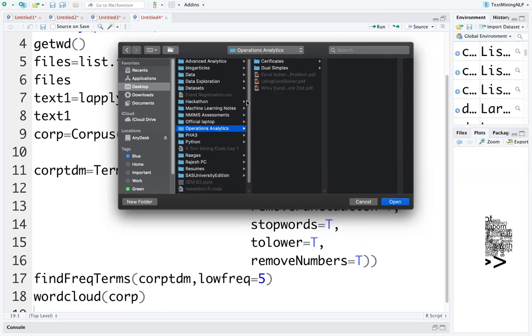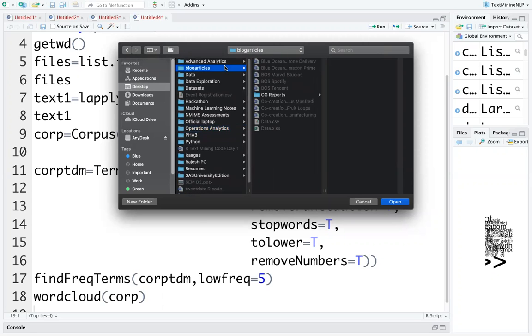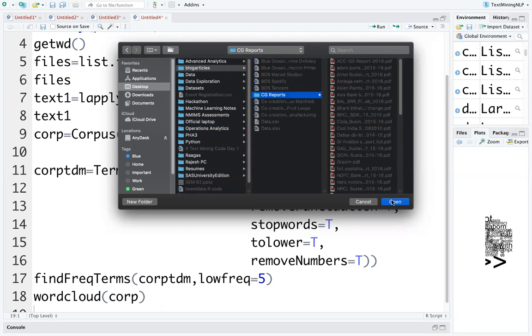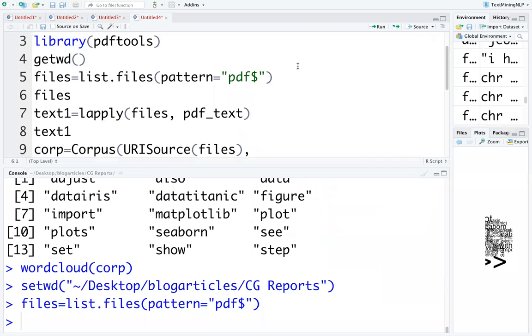Desktop. I forgot what folder. Blog articles, CG reports. Open. Now I have set my working directory as CG reports. Right. Now I will run the files code and click on the file.